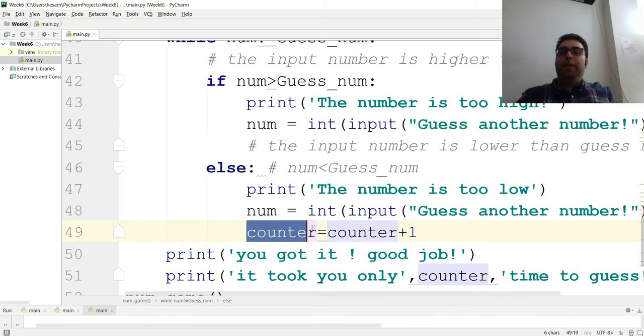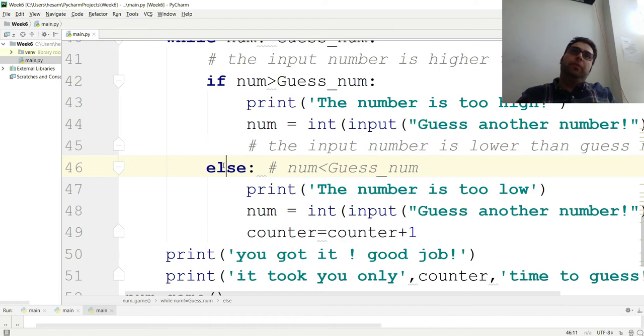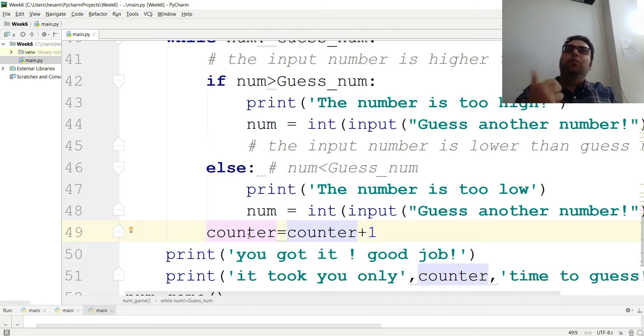Where this counter is, it's in the else. So if you don't go to the else, you don't count it. So this is not the right position for it. That's the only problem we have. So I tell you, your eyes trick you a lot. Here we go. So let's try it out.